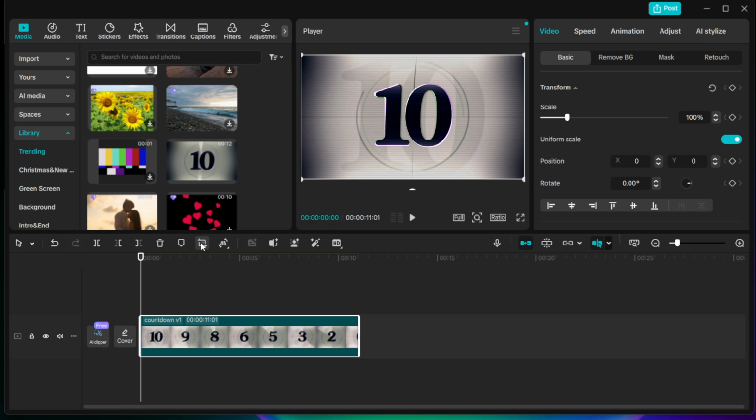The next step involves selecting your video clip. Simply click on the video clip in the timeline. It's crucial to ensure you've clicked the correct clip if you have multiple clips loaded in your project. Selecting the correct clip ensures that any modifications you make, such as cropping, are applied to the intended video.